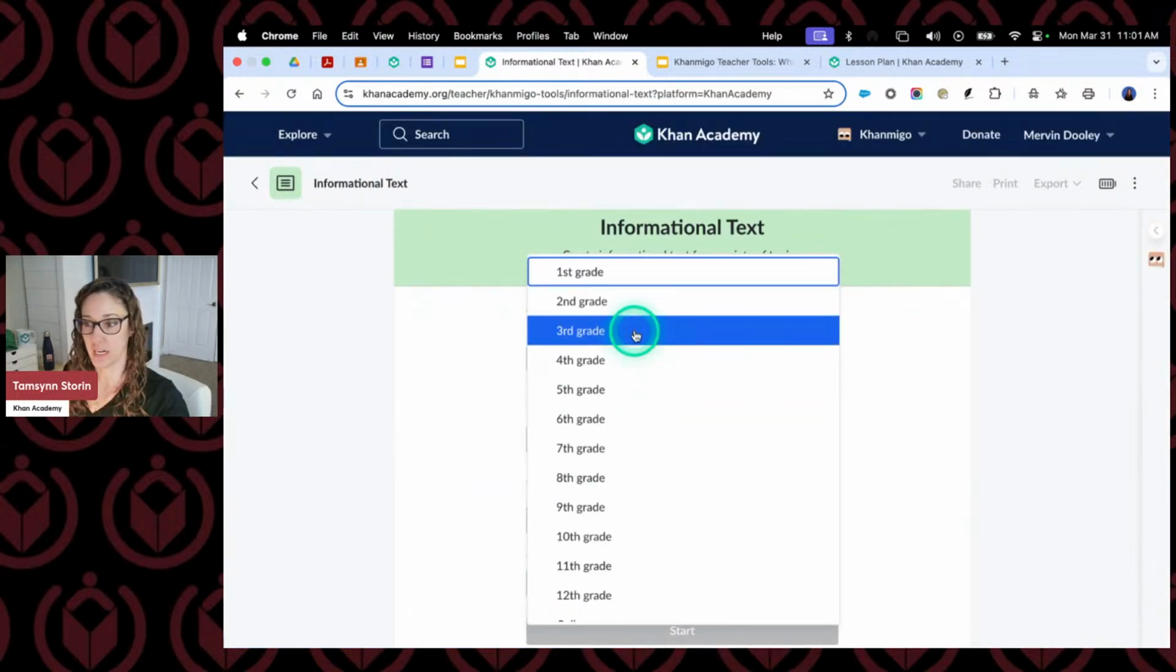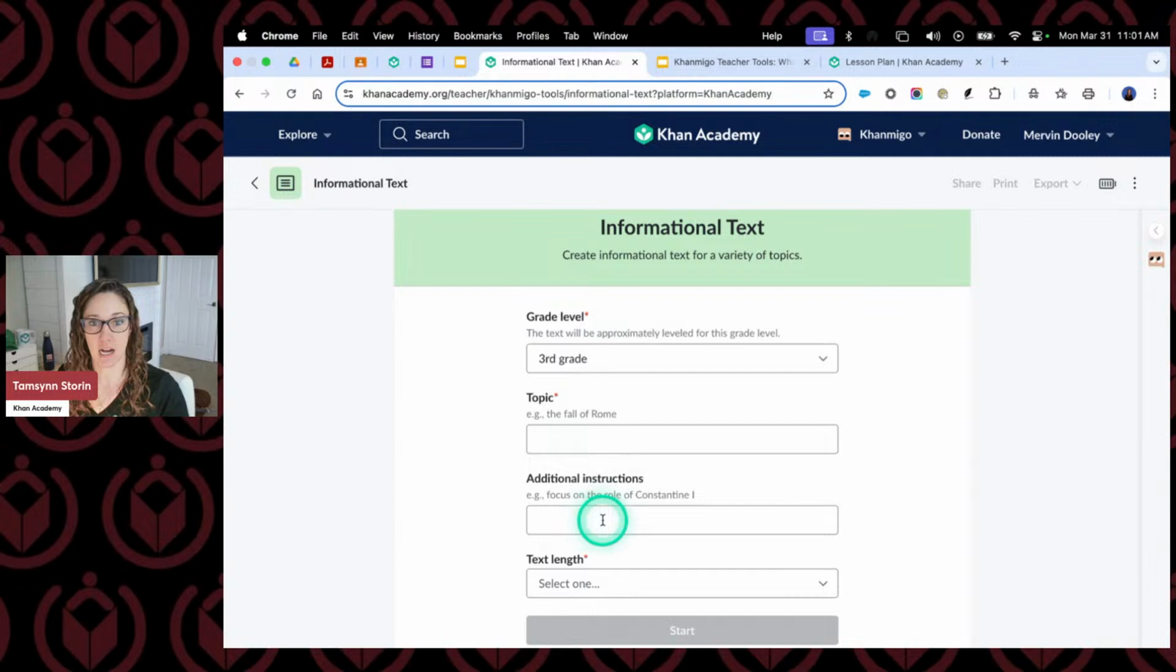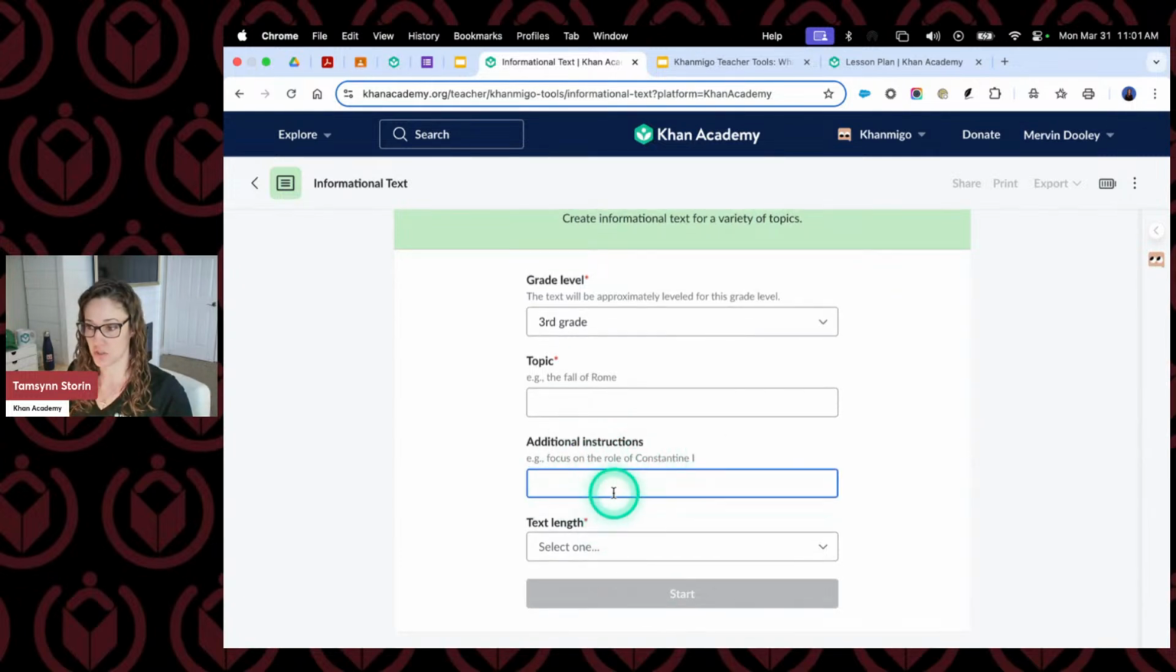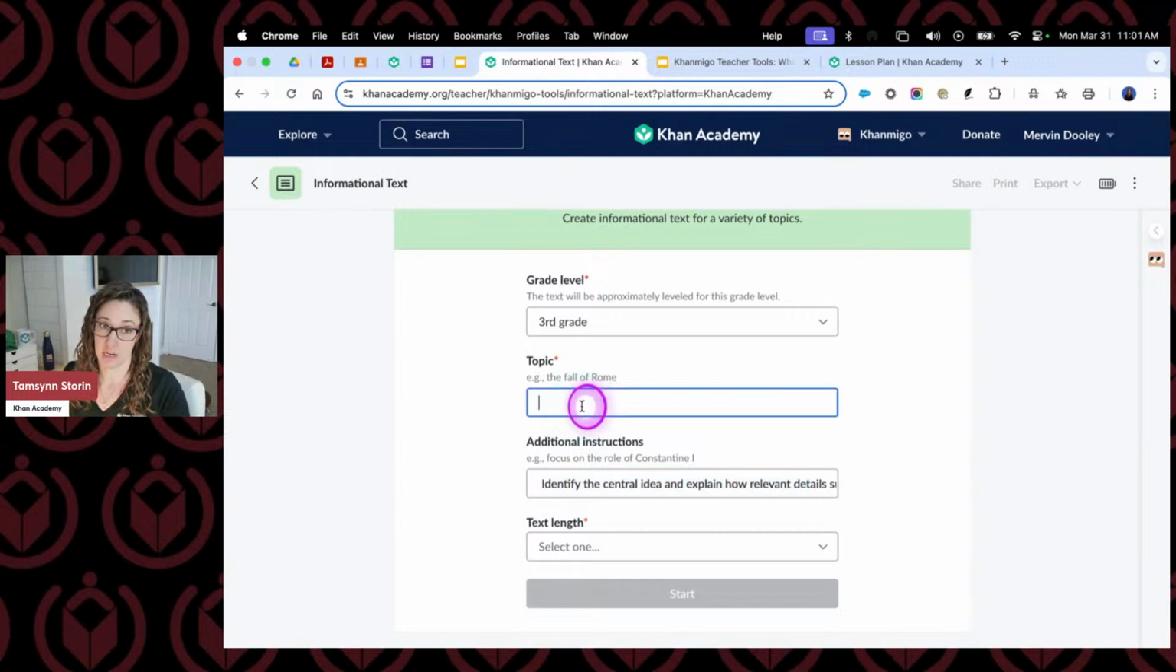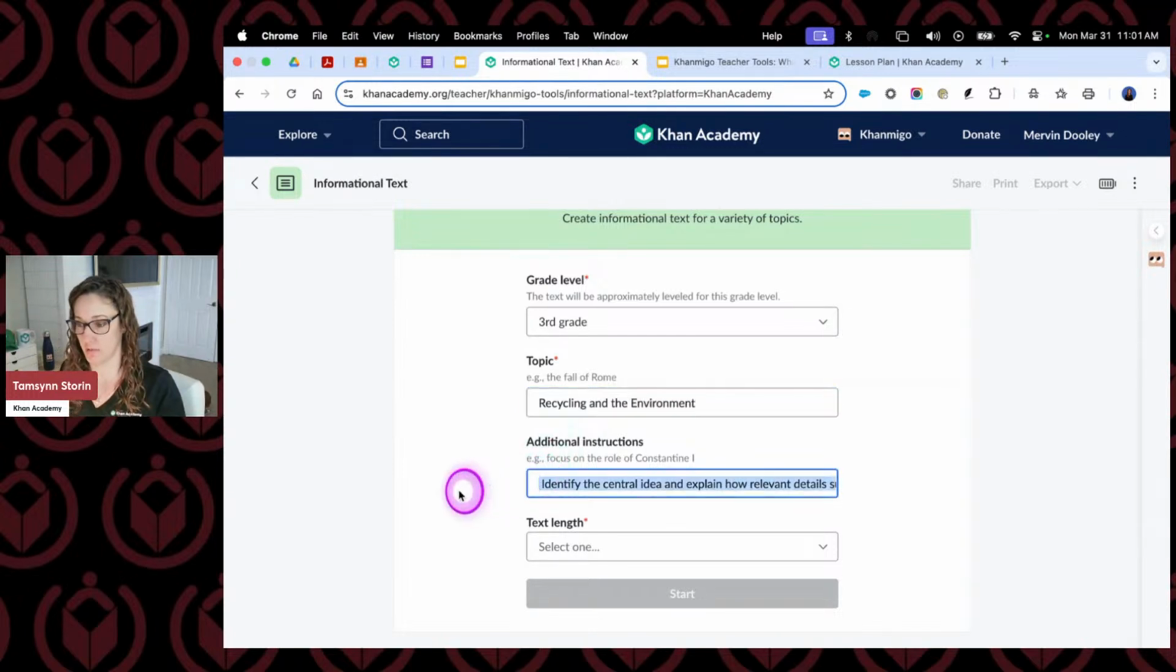We are in third grade. And over here where it says additional instructions, I'm going to paste that standard, just because I already had it copied. And my topic, I'm going to go with recycling. So recycling and the environment, just because that's what we're also learning in science. Make it right across the two.